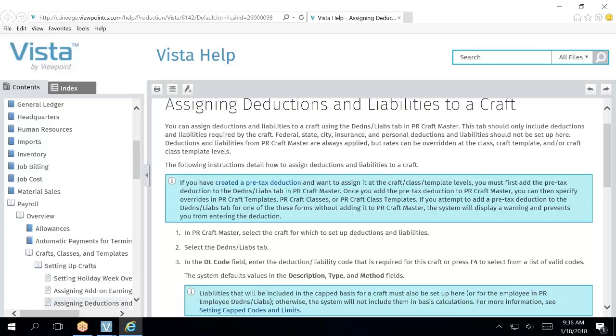Which is what we're probably going to do, create a Crystal report to do it, because most of the Crystal reports run off of pay date or check date or something like that.